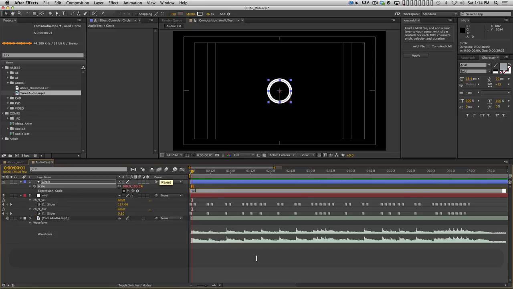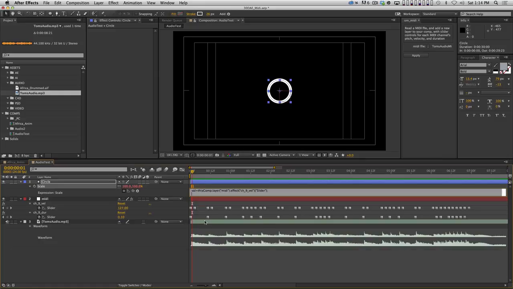So I'm just gonna make a quick variable, val equals, val is just short for value, equals this. We always have to add a semicolon at the end, okay? And then I'm gonna use the linear expression. Linear expression in After Effects is awesome. It lets you take one number that's changing over time and map it to a different number over time, okay? So if you had a value, for example, the velocity of a MIDI note going from 0 to 127, but I want to map the scale of this circle to go from 100 to 200, that's exactly what linear does.